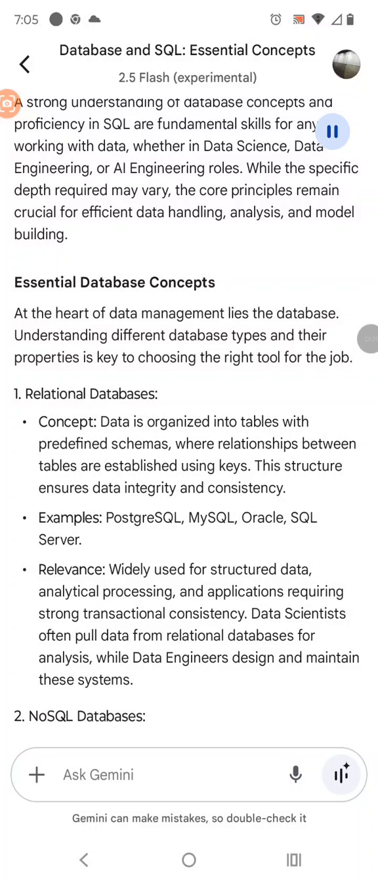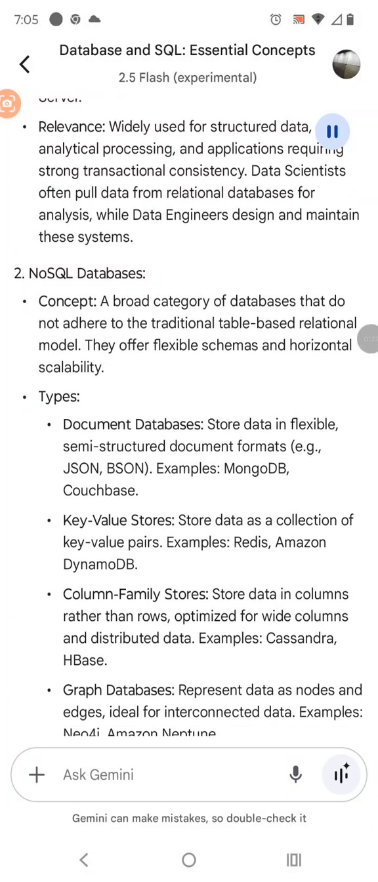2. NoSQL databases. Concept. A broad category of databases that do not adhere to the traditional table-based relational model. They offer flexible schemas and horizontal scalability. Types. Document databases store data in flexible semi-structured document formats, e.g. JSON, BSON. Examples: MongoDB, Couchbase. Key value stores store data as a collection of key value pairs.